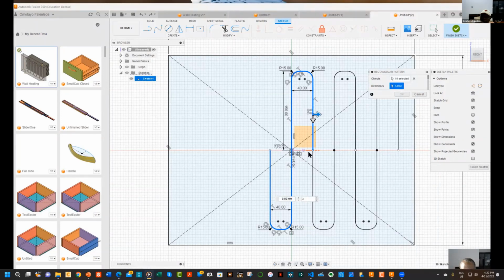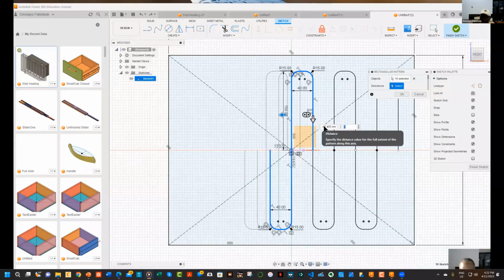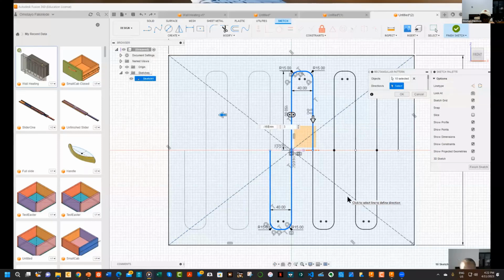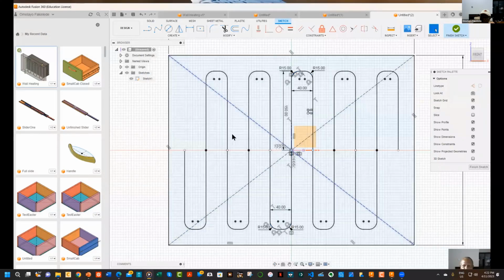Then we select the direction. The direction we're going to select for the pattern is this direction. And we're going to select a length of minus 160 to do 3 of them. So that is minus 160. If we're happy with that, minus 160, say OK.